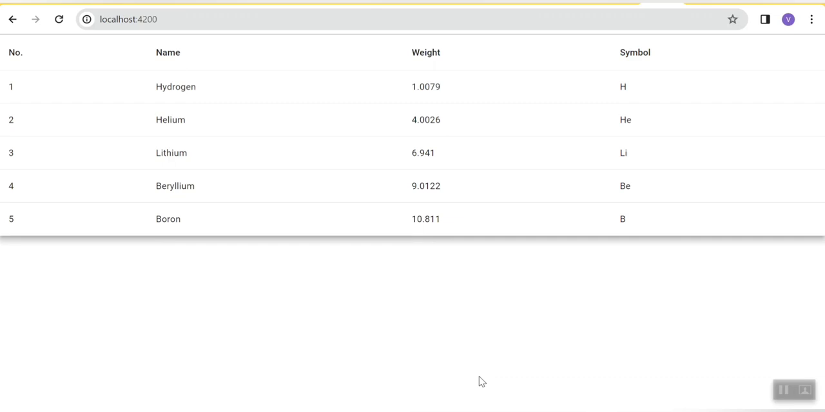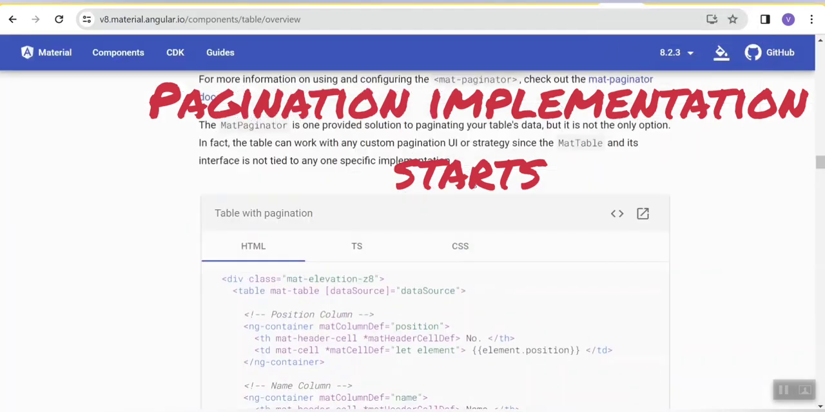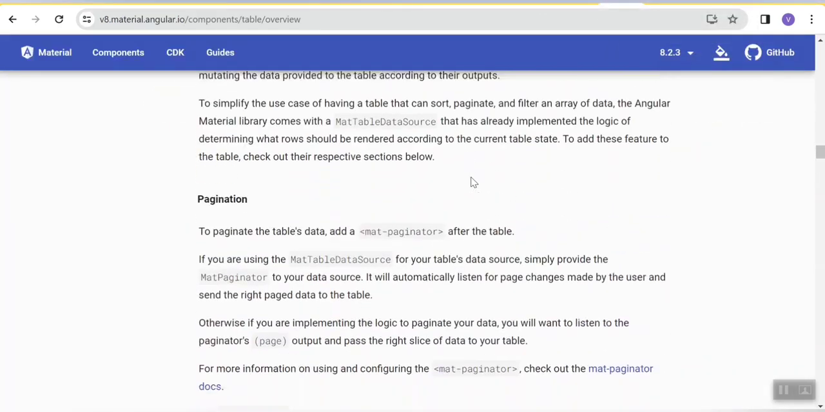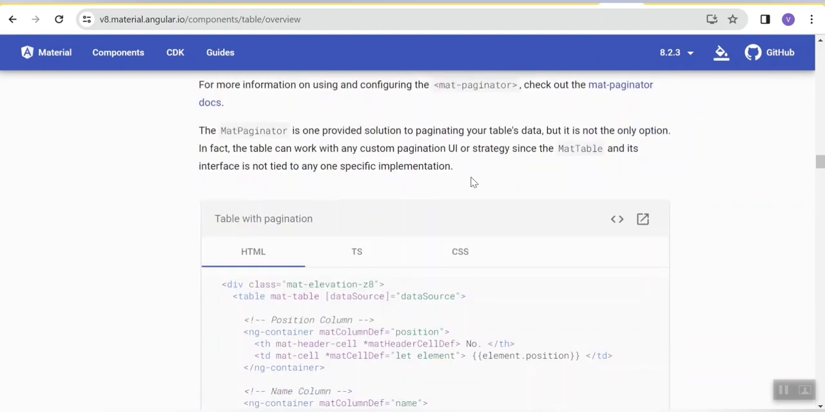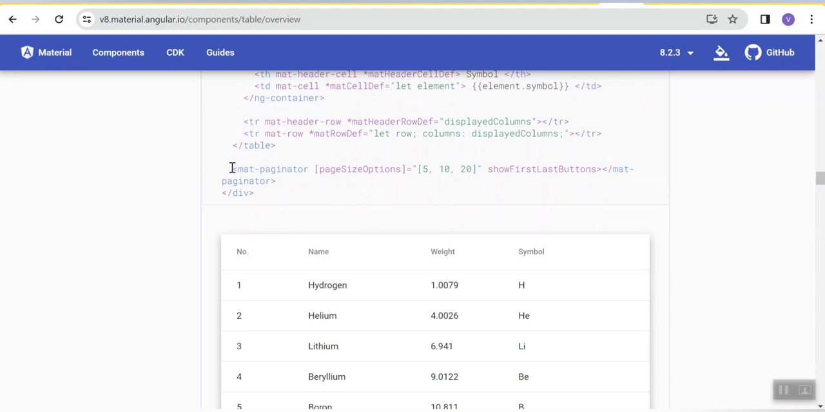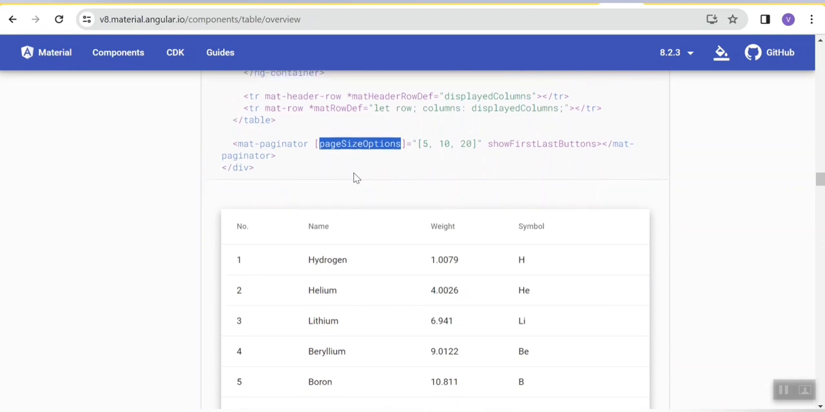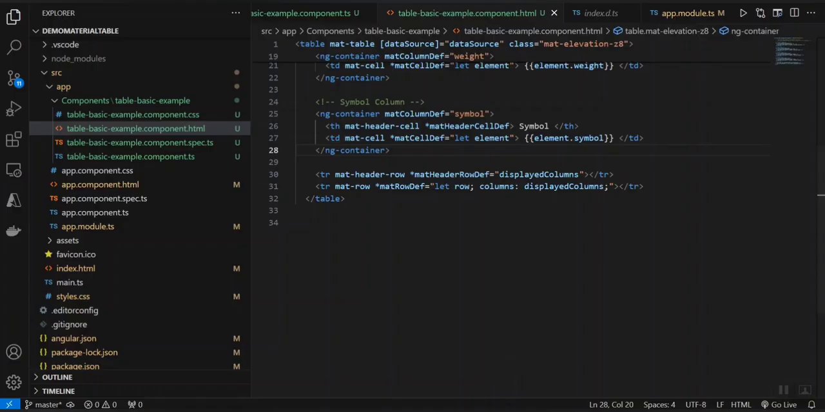Let's now move to the pagination. For pagination, go to the same URL. This is the default code that the Material library provides. In the HTML, see, this is the one-line paginator that you have to use. They have provided the option for page size options, like how many records you want to display on each page, and there is a button to move to the next page.